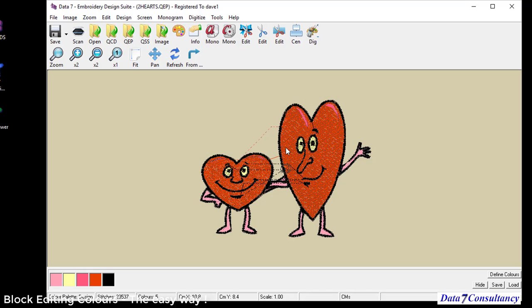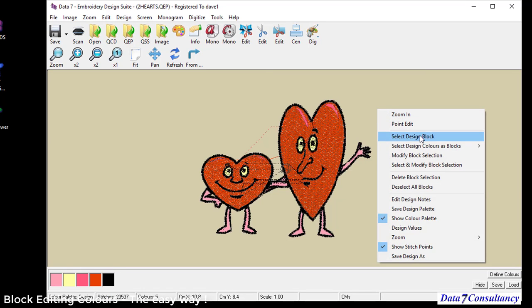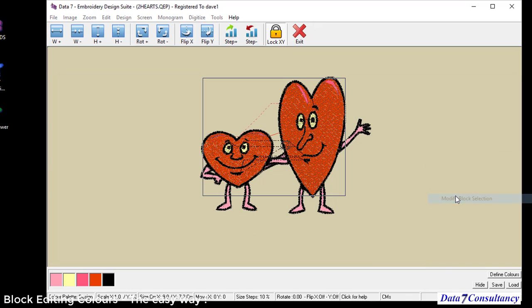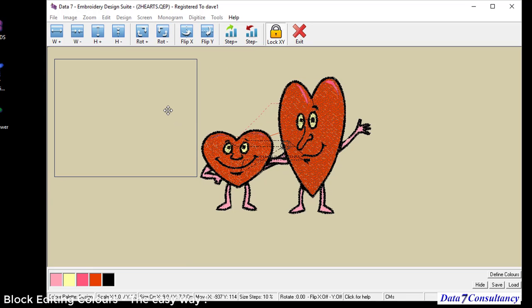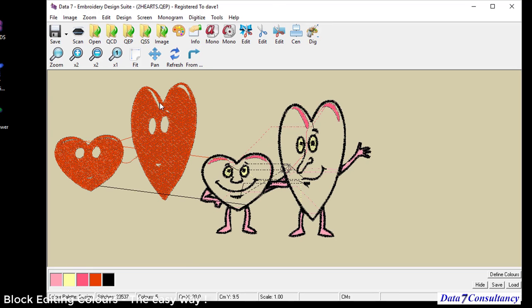Here it's more difficult. This is where you would have to use point edit to select colour number 4 on its own, let's say, which is the red colour, which is the hearts. But with this new feature I can go in and select colour number 4 as a block, and then modify. And what that should do is just simply move the red colour there.